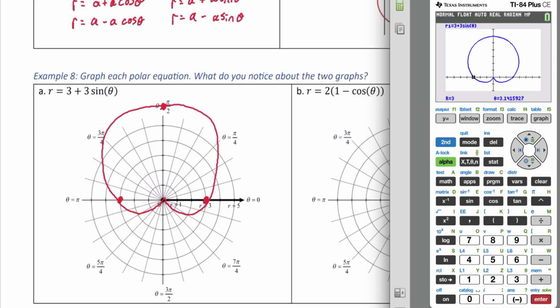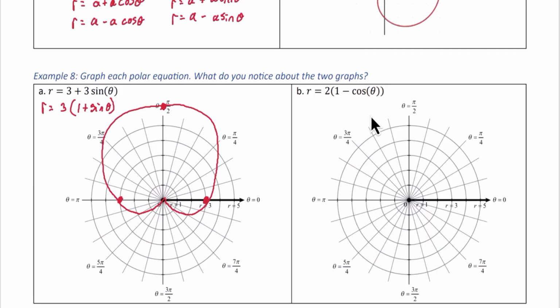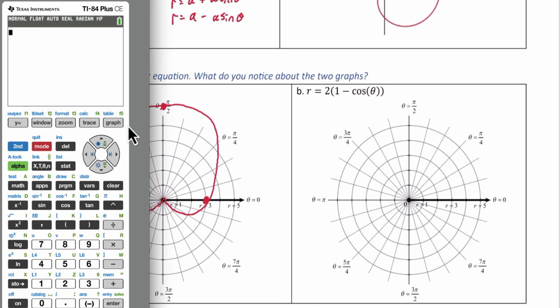And just as a reminder, another way to write this one would have been, we could factor out the 3 and we would have 1 plus sine theta. Sometimes we see it in the distributed form, sometimes it's factored. Notice in the next example it is factored. So in the next example we will begin again with putting it into the calculator. Go to y equals, we'll clear out what's already there, and we can type in the equation.